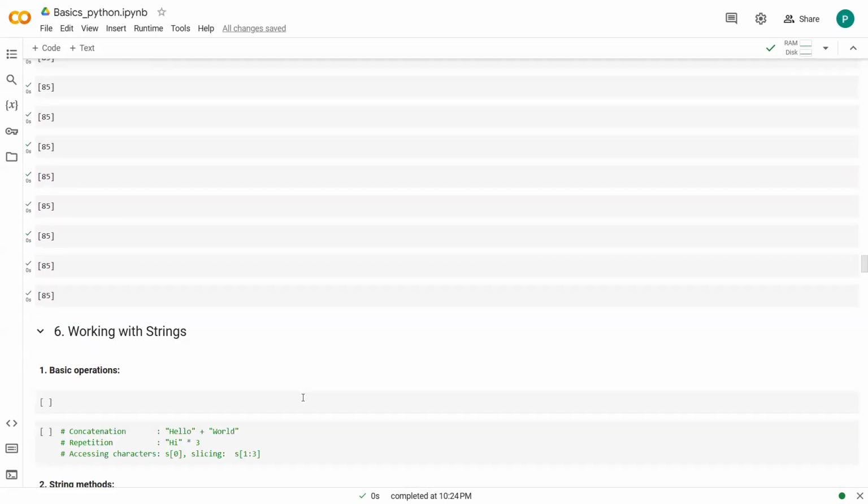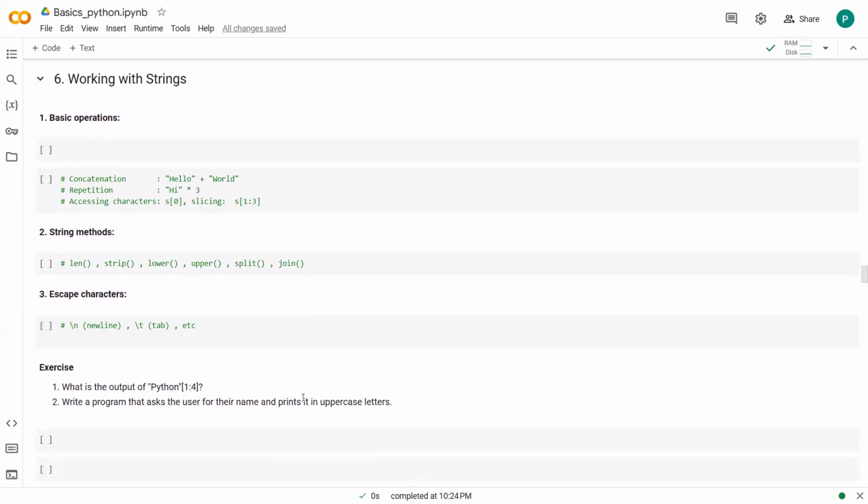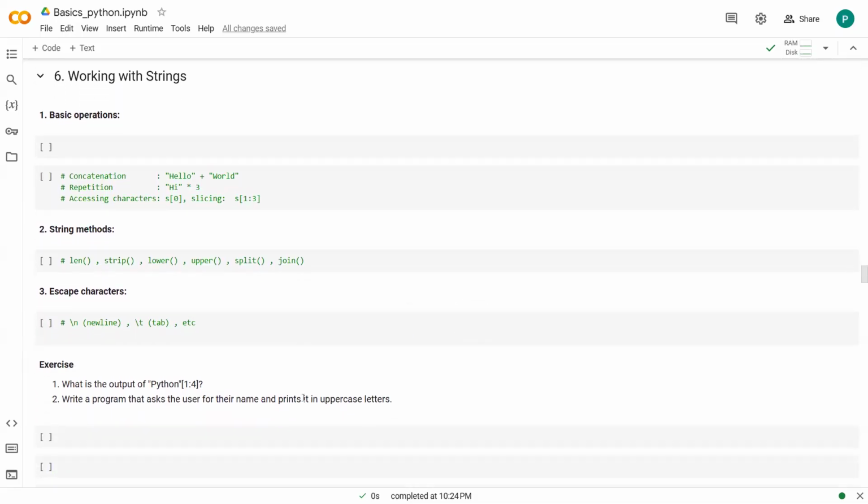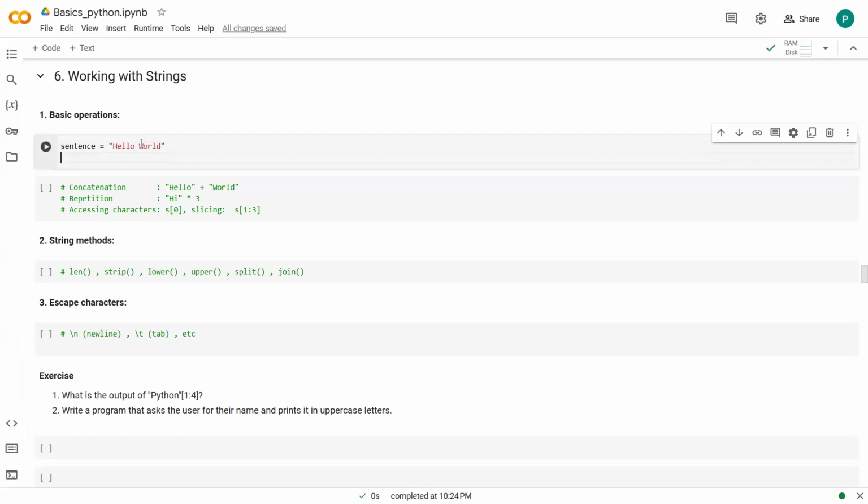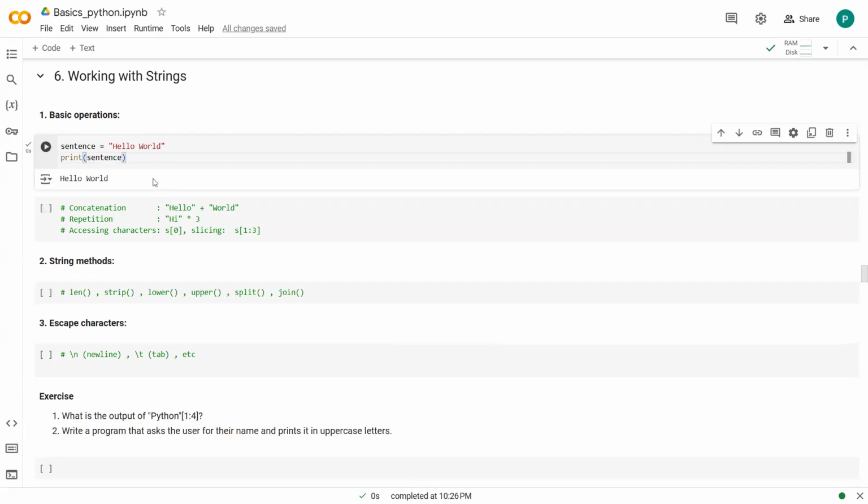Okay, moving on to the next part, working with strings. Now, strings are sequences of characters. We can use string methods to modify and analyze text. So let's say I have a string called sentence, which equals hello world. Now, if I print sentence, it will give me hello world. There are certain operations which a string performs.